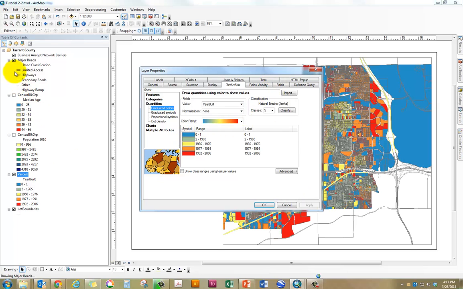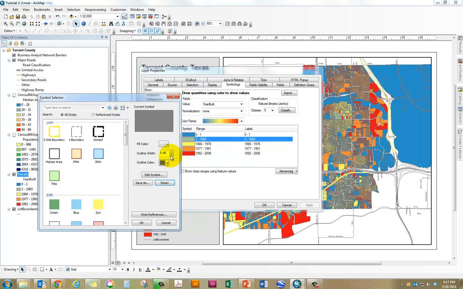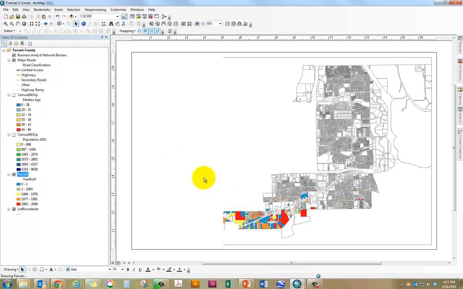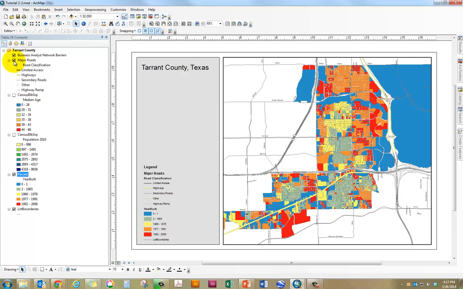I'm gonna right click on each one of the properties of all symbols. I'm gonna say outline width is 0 so that I don't see so much black, and also I'm gonna turn off my major road. You can keep on your major roads perhaps. It's not really giving me, I think the data is a little skewed because of the zero values.